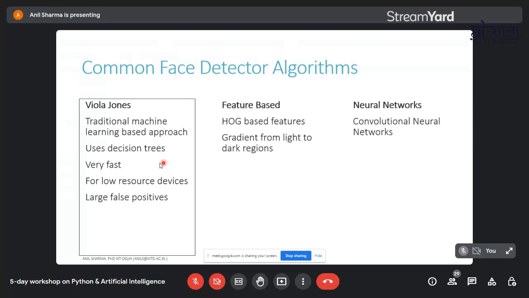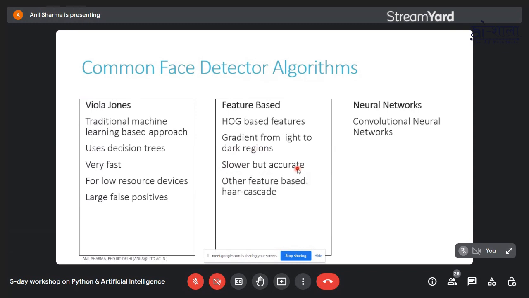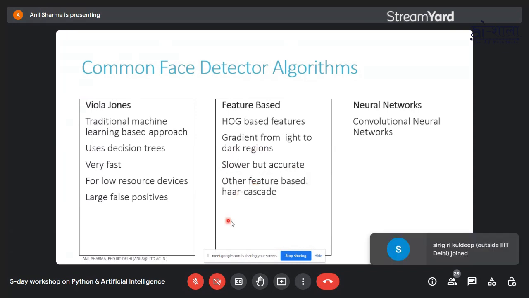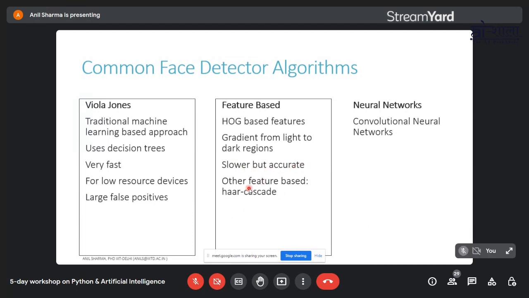Now the second approach is a feature based approach, where we were using HOG based features. In a few slides we will also see what a HOG based feature is, and basically it uses gradients from light to dark regions. It is slower but accurate. We can also use other feature based approaches. It was not that slow, not that accurate, but it was reasonable. You can also deploy these in single board computers.